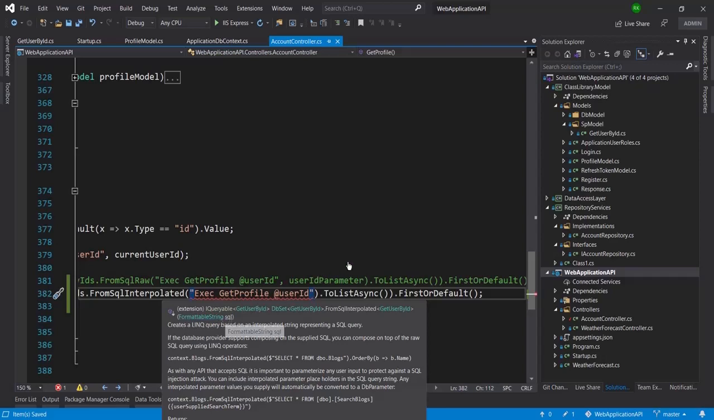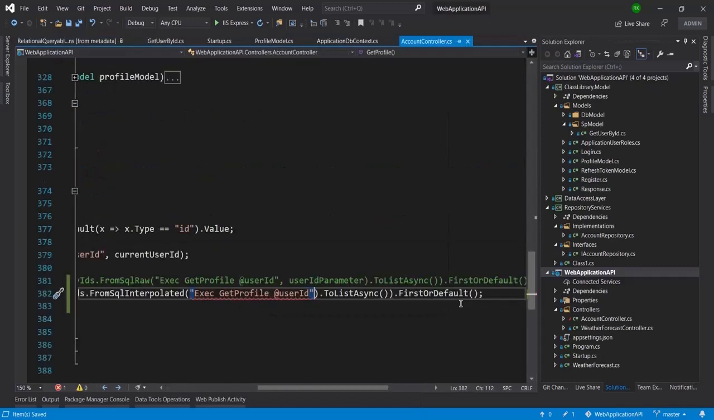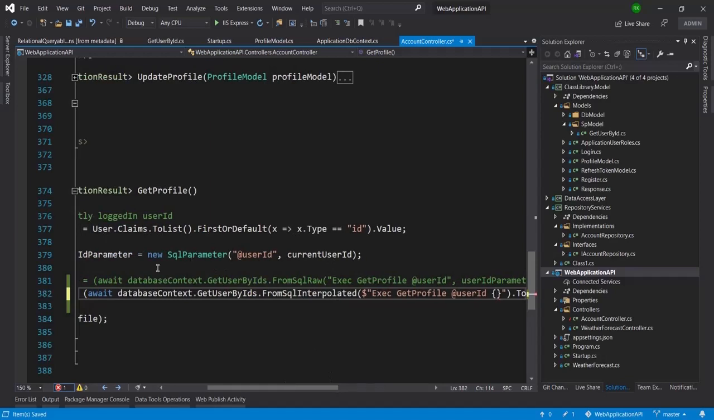Of type SQL. Okay, so let me move back here. Let me keep this as a list because it will also return the same type of data in a list. So here what we need to do is pass a string, and here I need to pass the value of the user ID.